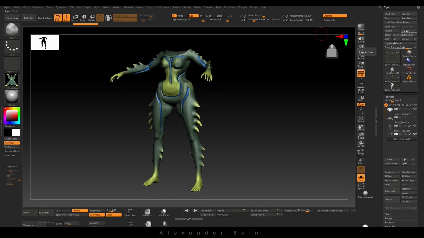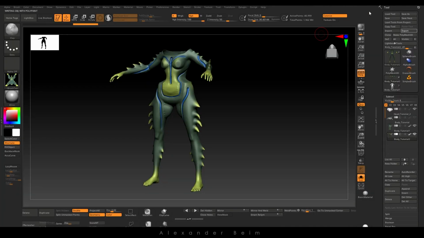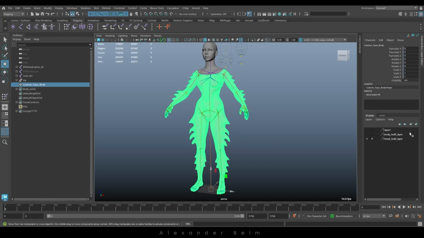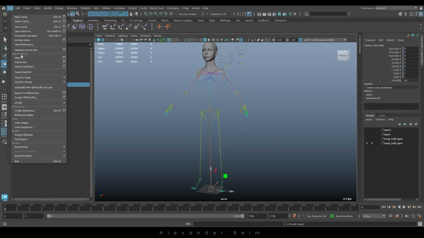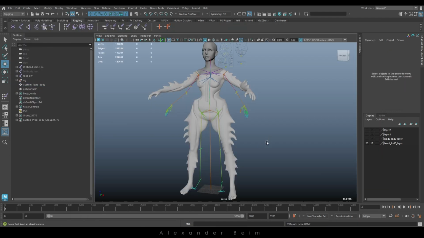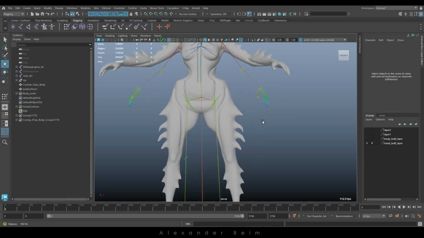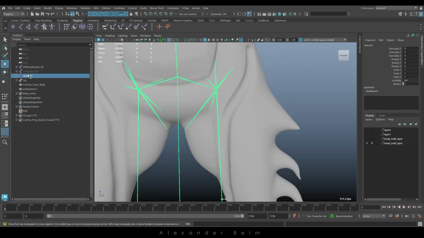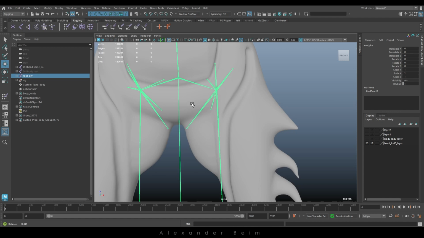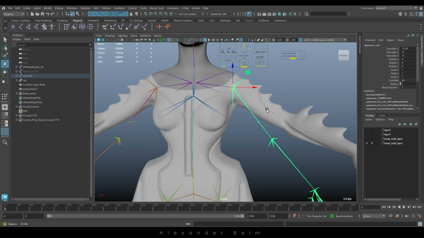Let's export this body to Maya. Open this model in Maya. As you can see, the skeleton does not match the model we created. As I mentioned earlier, the main skeleton that controls all secondary skeletons in MetaHuman is root_rv. We will be modifying it.